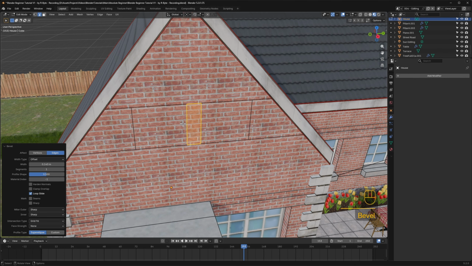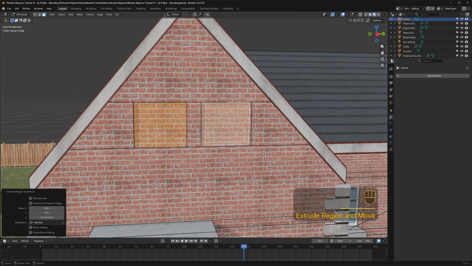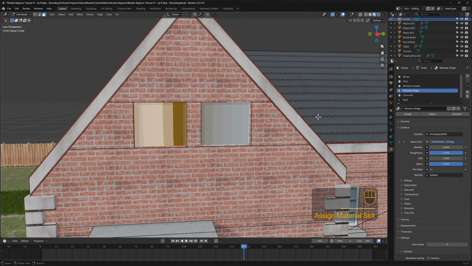Now I want 2 windows here. In Face Select mode, I can select each of these windows and extrude them as you're used to. And now I'll add a material. And the material doesn't look very good now.